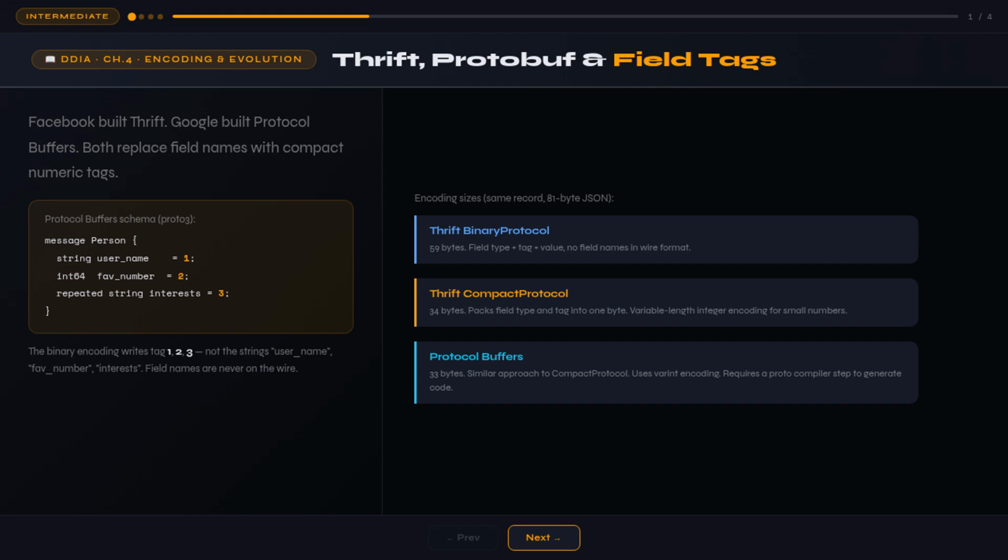Both Thrift and protocol buffers generate code in your target language from the schema. The generated code handles encoding and decoding, type checking, and, critically, schema evolution. That code generation step is both their strength and their cost. You need a build step, a code generator, and the schema must be available at compile time. The schema isn't just documentation. It's the contract that makes safe evolution possible.